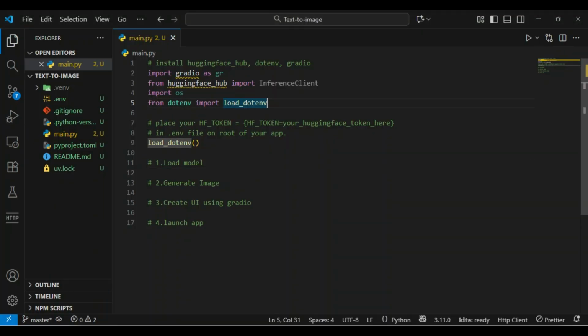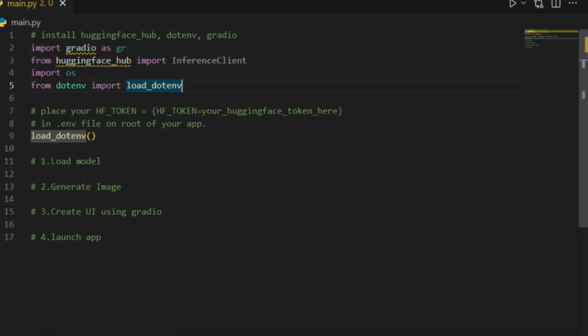Alright, in this environment I already have the Python application set up, and in order to do your setup you need to install these libraries: Hugging Face Hub, .NET environment, and Gradio, and you need to import these libraries. Once you have that, the next thing is you need an HF token, a Hugging Face token, which is freely available. I will let you know shortly how to get the token, and the token you need to put into your environment file in this format. And once you have that, then we're gonna load our model, generate image, get UI, and launch the app.